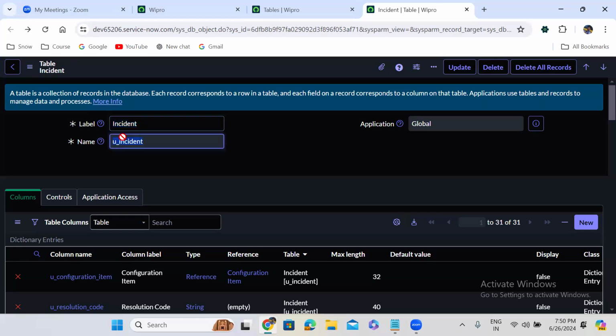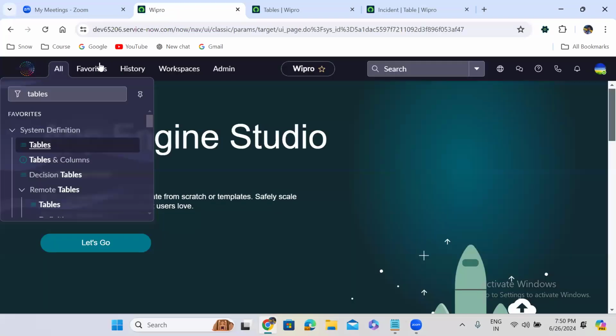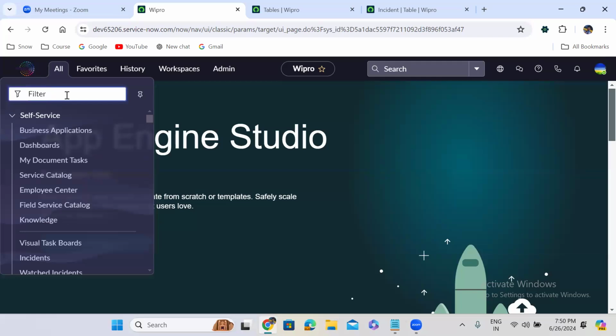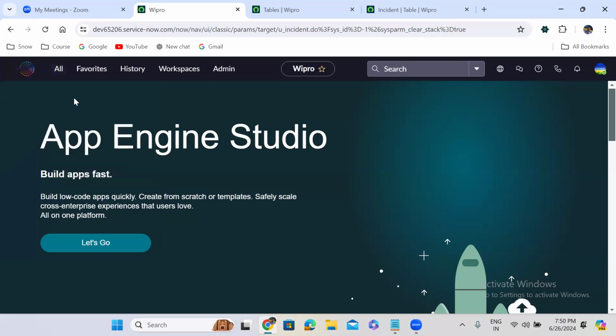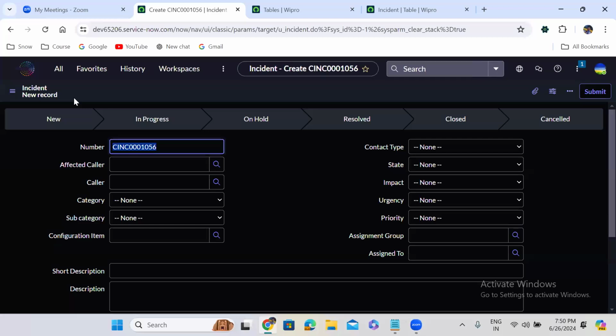Remember the table name. What is our table name? U underscore incident. Go to this all. In place of tables, use u underscore incident, table name dot form, and press Enter. This is a shortcut to open the form.